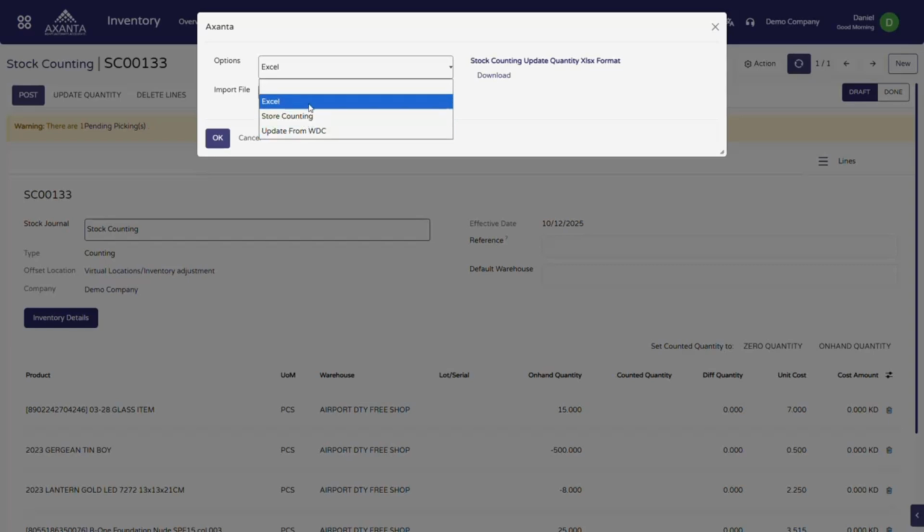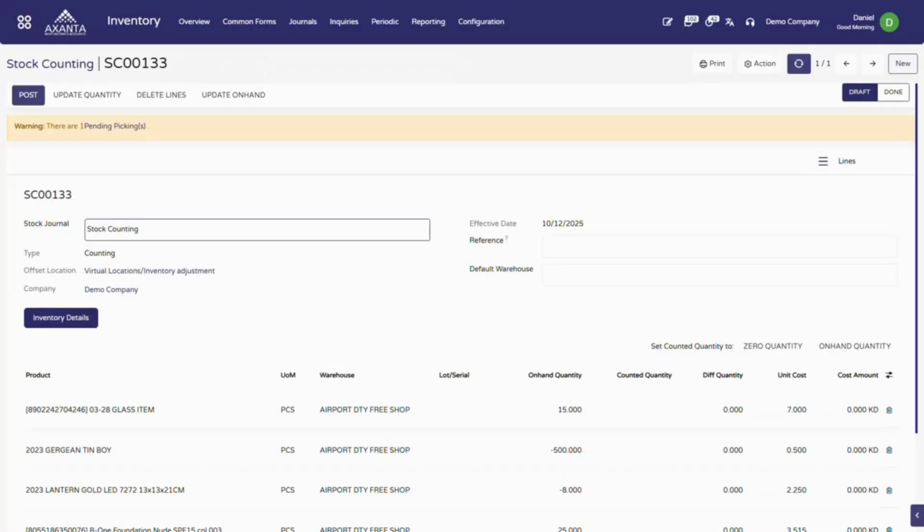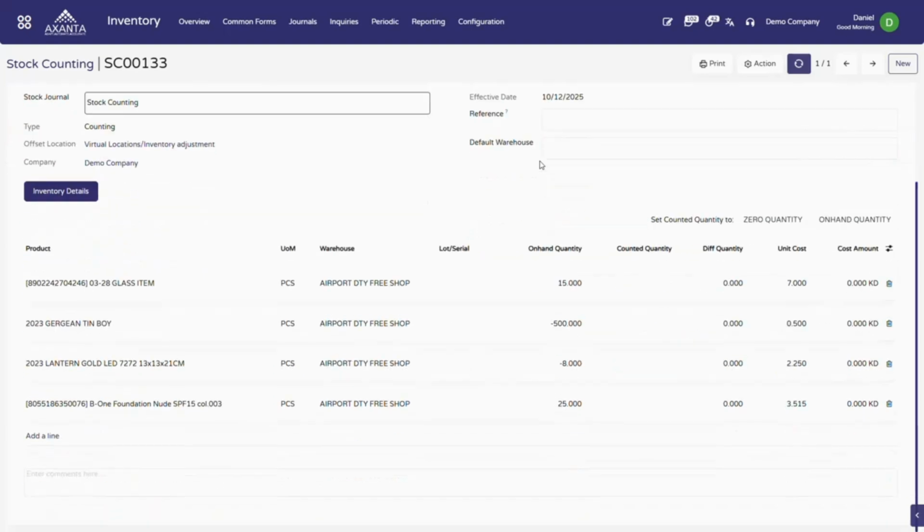So we shall click this option, and here we shall click on download and the Excel file will get downloaded. So before we proceed with the Excel file, let's understand a couple of scenarios that can occur during the stock counting. Now here, as you can see, there are currently 4 products that are listed in this location with their respective system quantities.